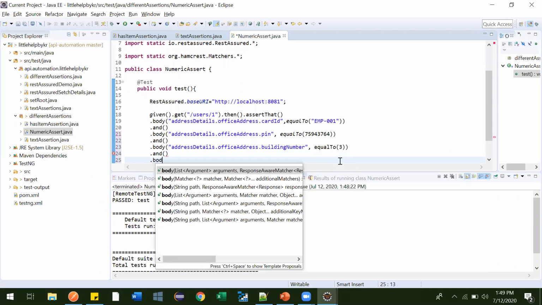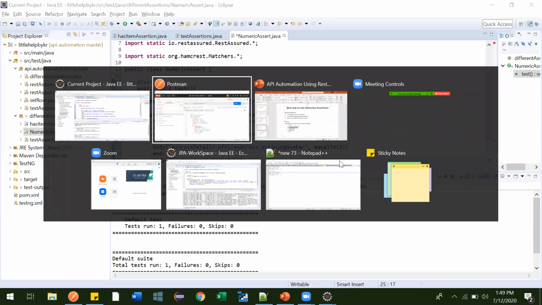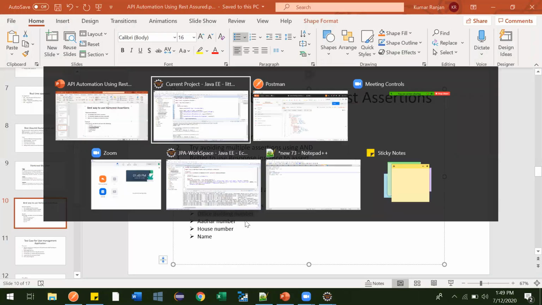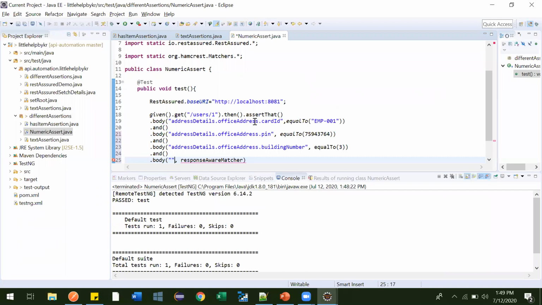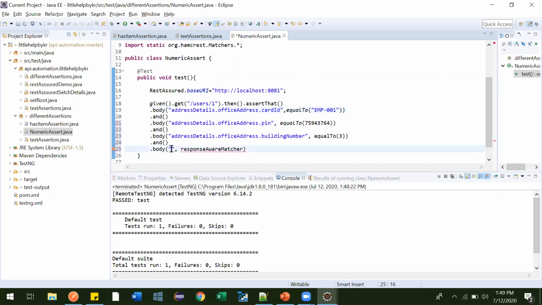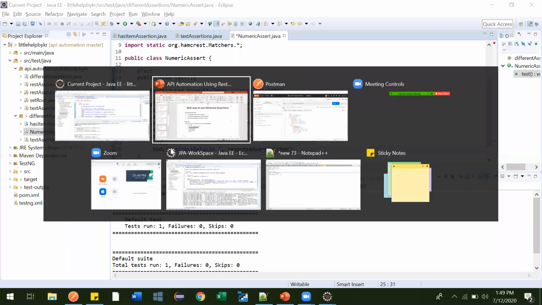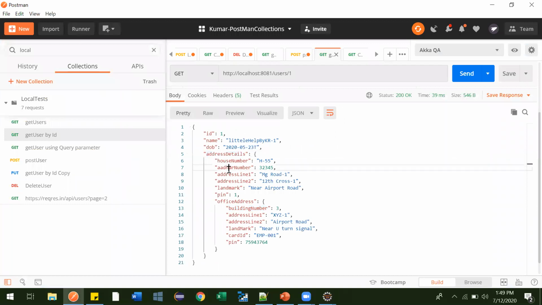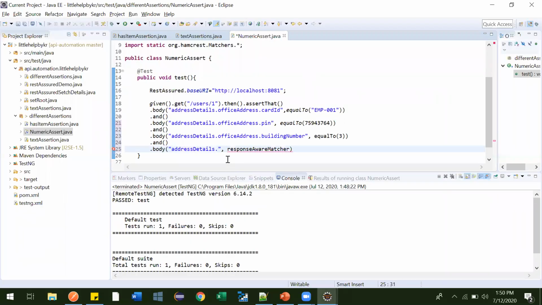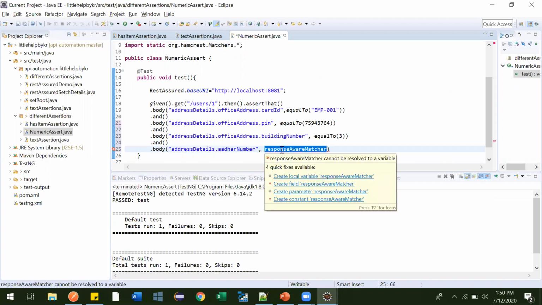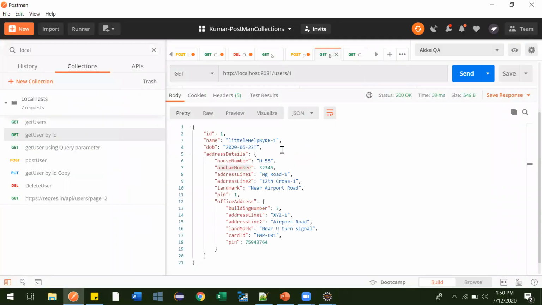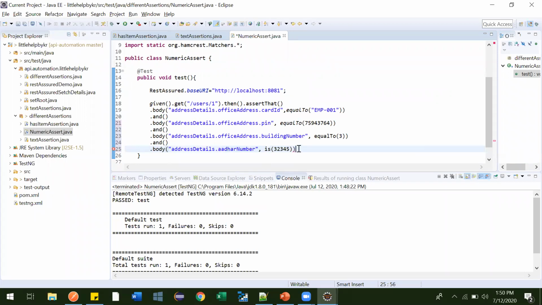Again dot and dot body. The next requirement is the Aadhaar number. To go to the Aadhaar number, we just use address details dot Aadhaar number. So dot Aadhaar number, and what is the expected output? This is what the Aadhaar number is. Okay, perfect.